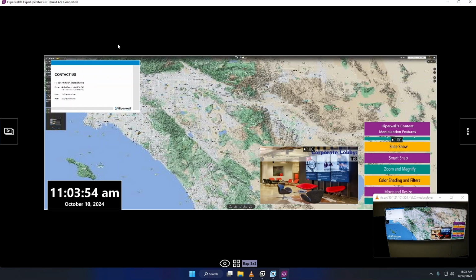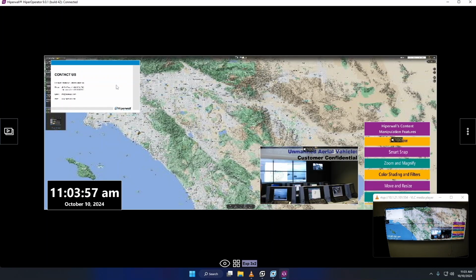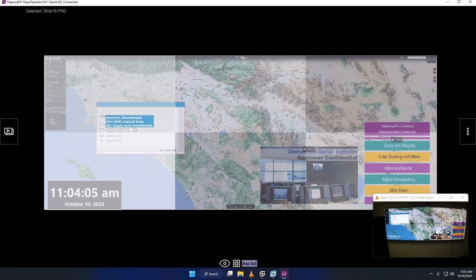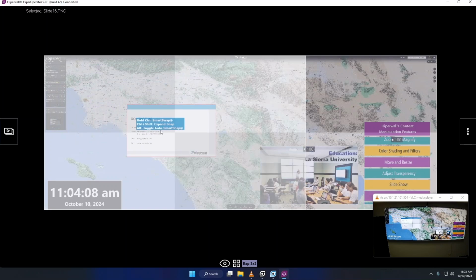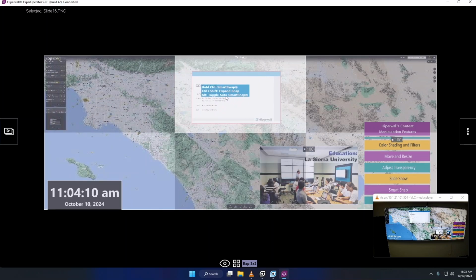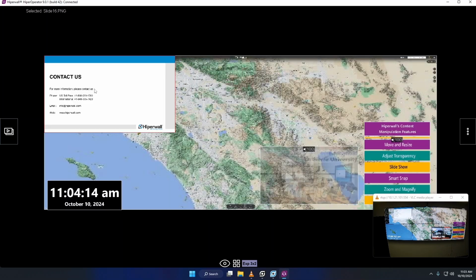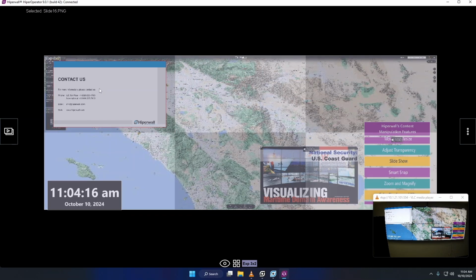Now that we have the simplified interface open, it's easy to move things around. Just click and drag with your mouse, as you would expect. You might notice that some boxes are highlighted as I move content. These are snap points. By default in HiperOperator, when you move something, it will snap into place on a display. However, that might not always be what you want.